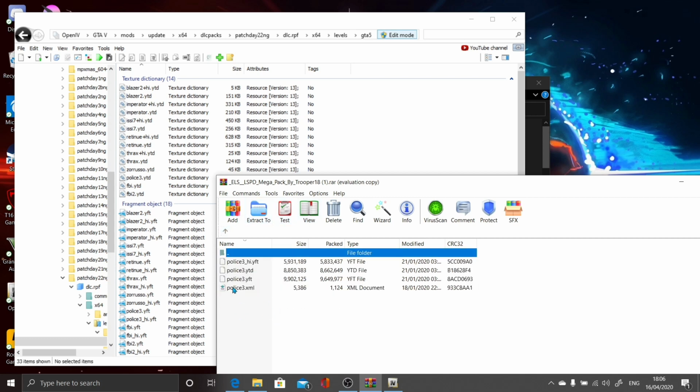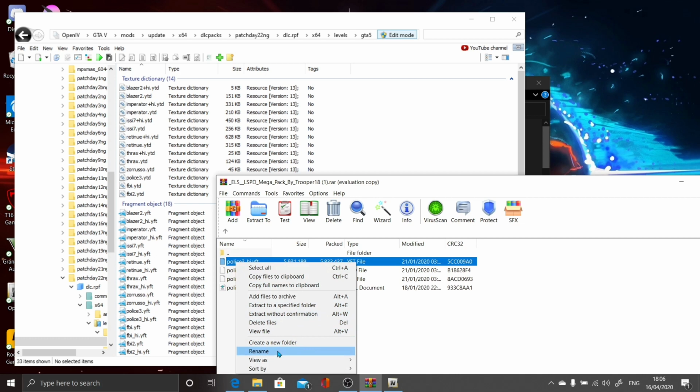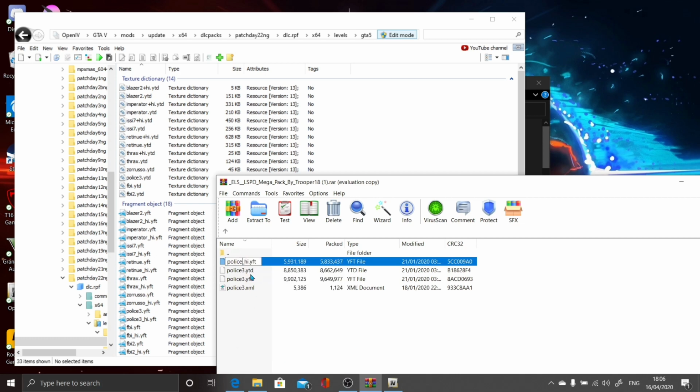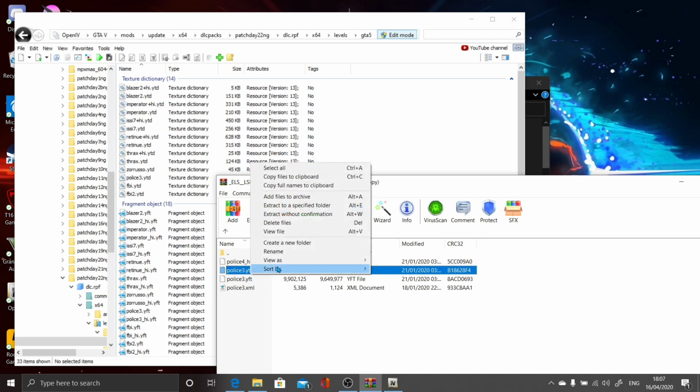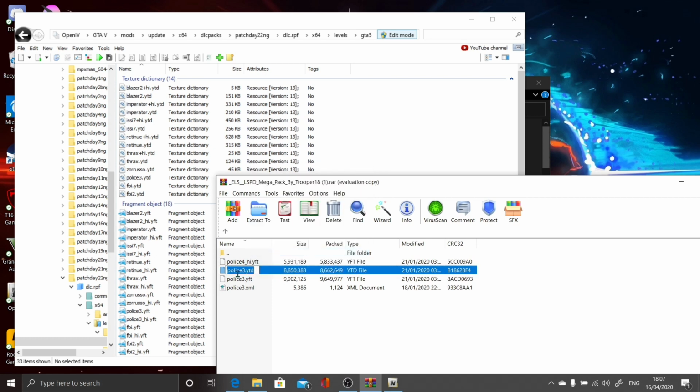You can rename them, which I'm going to show you how to rename. So, right click, rename, and then just change it to Police 4, or depending on whatever you want to name it. Police 4, Police 1, Police. No, just Police if it's not Police 1. Police 2, Police 3, Sheriff 2, FBI, FBI 1, Pranger, Police Old 1, Police Old 2. Those are all the ones you can rename it to.